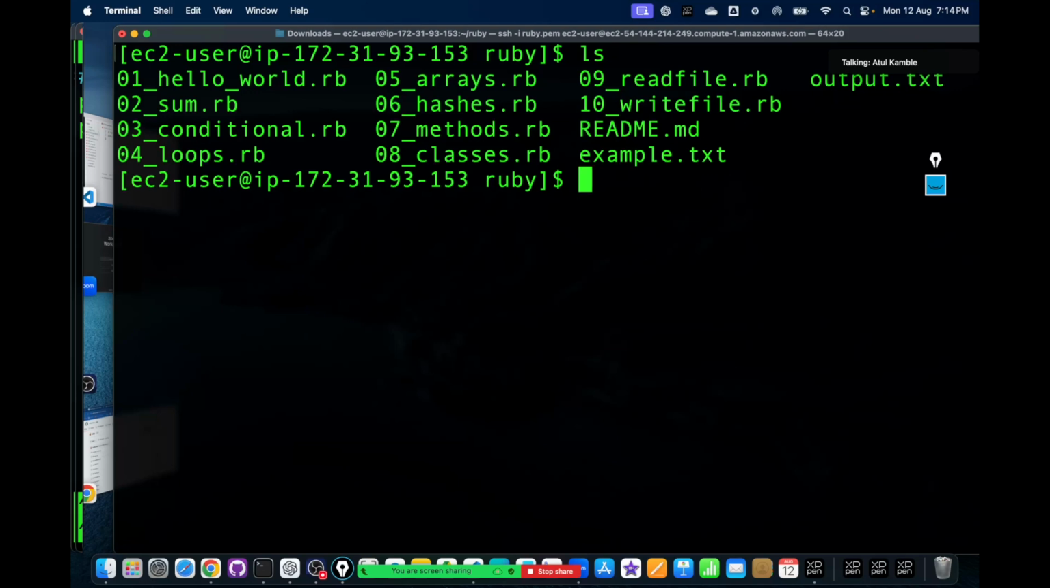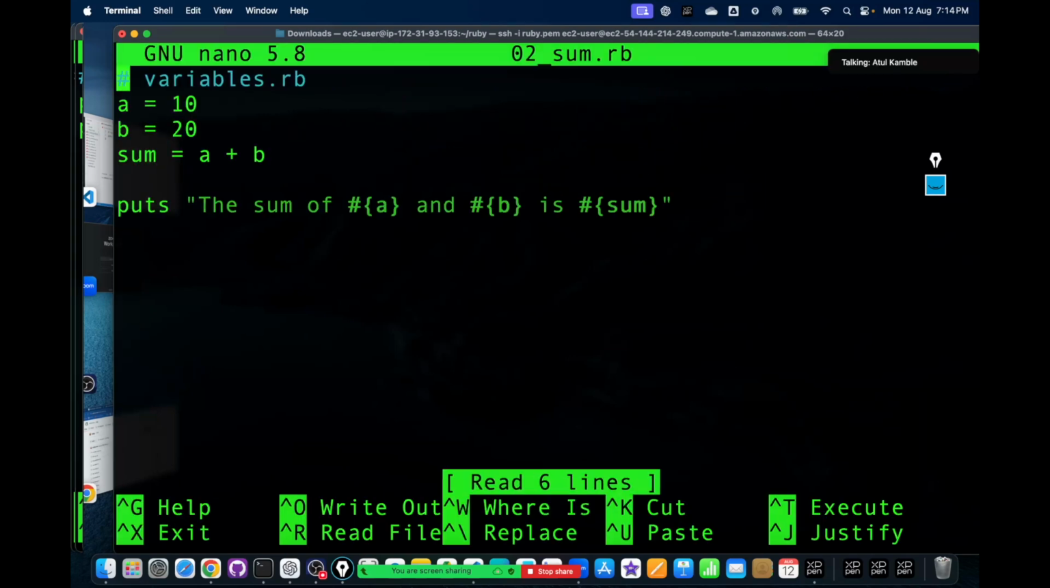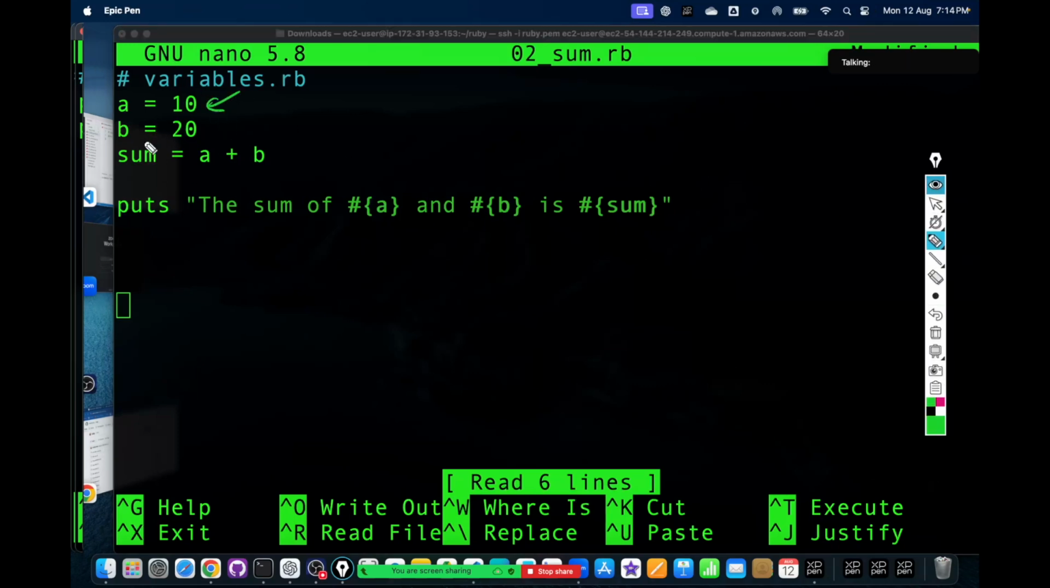Let's try the second program, that is regarding a sum. So let's try sudo nano 02 sum.rb. Now here we are declaring some variables. I am declaring two variables. One is a, which has a value of 10, b, which has a value of 20, and a third variable, that is sum here. So sum is equal to a plus b. So in the background, what will happen? 10 plus 20 will be calculated. It has the value of 30, and this 30 value will be saved in sum here.